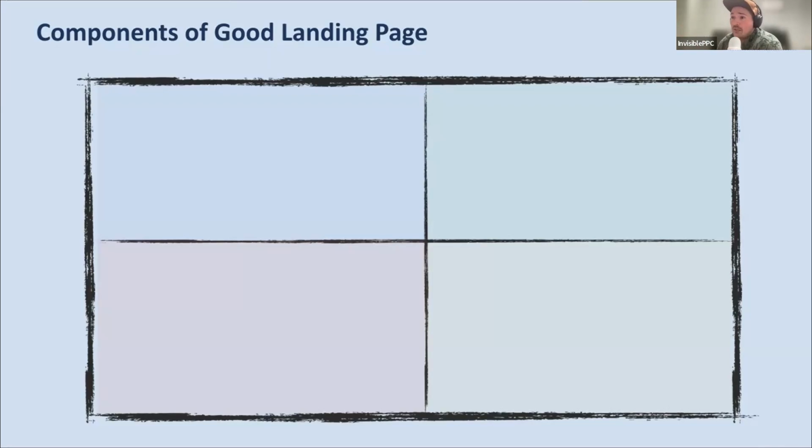Cool. All right, so let's dig on in. The components of a good landing page, from what I've seen over time, the first one you have to really be considering here is the offer. This one is basic and simple.